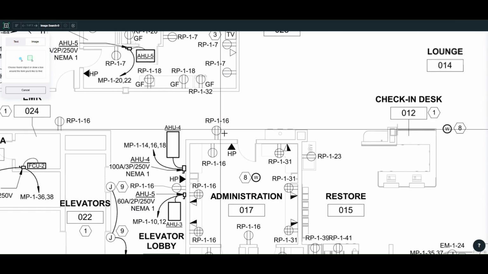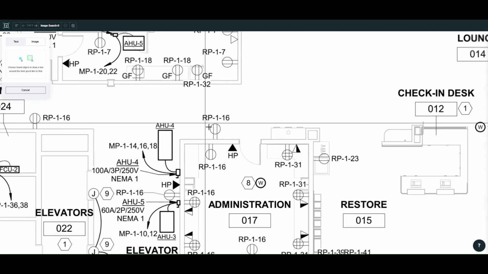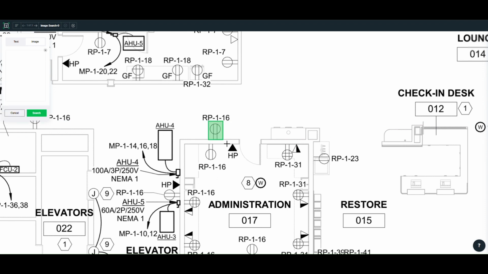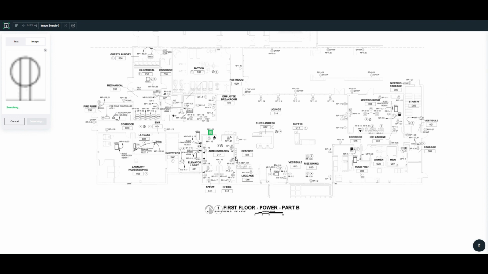And basically, we're going to be drawing a bounding box around this symbol. So for example, on this plan, I would like to count my outlet symbol. So I left click and drag while holding to draw an outline around the object itself. And then you'll see this preview appear, and I click search. And that is letting you know the AI is doing its magic and searching the plans for you for every single instance where this image occurs.